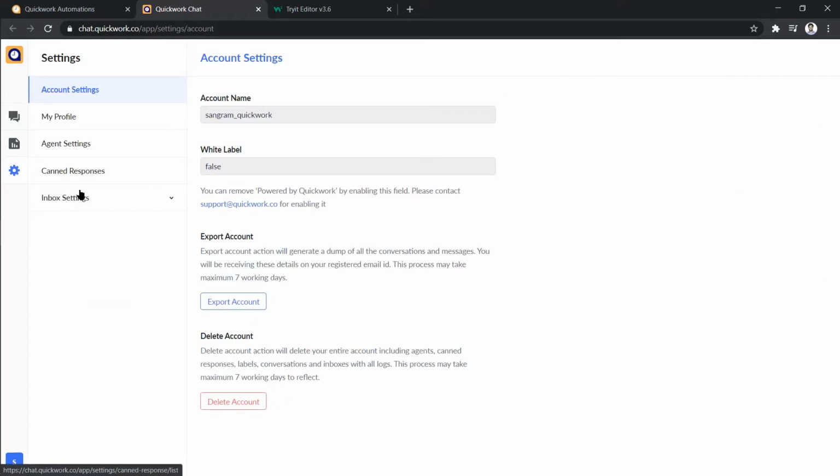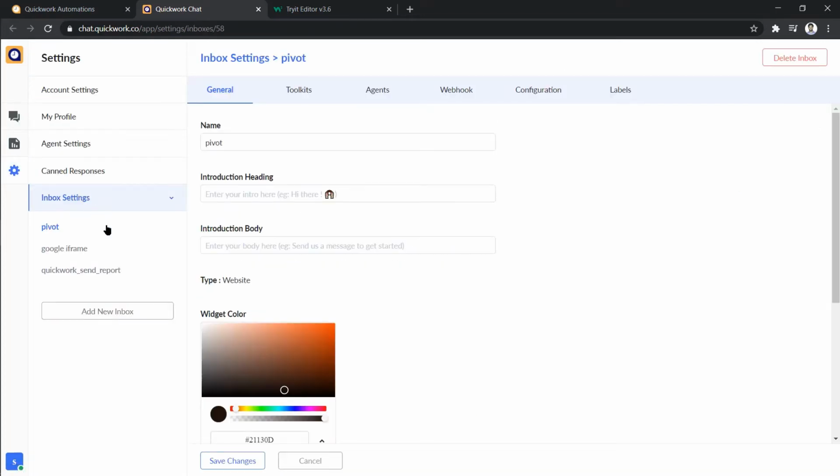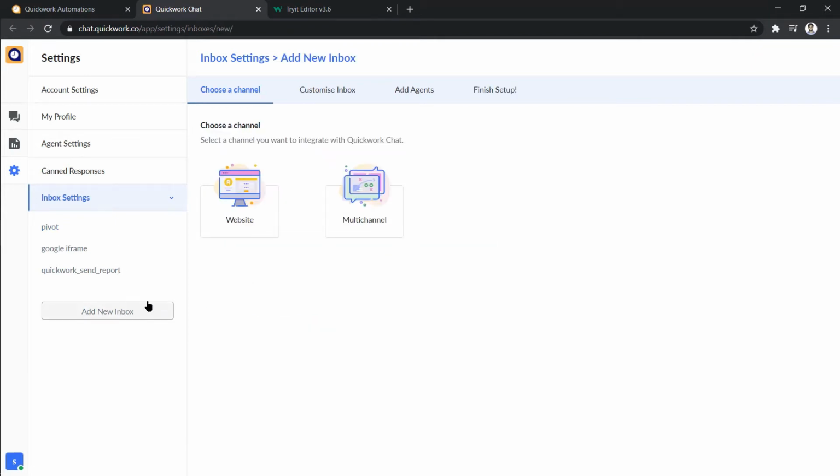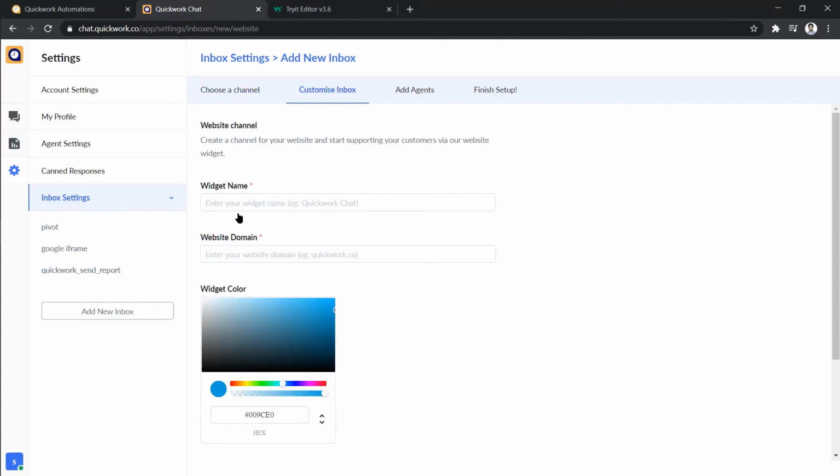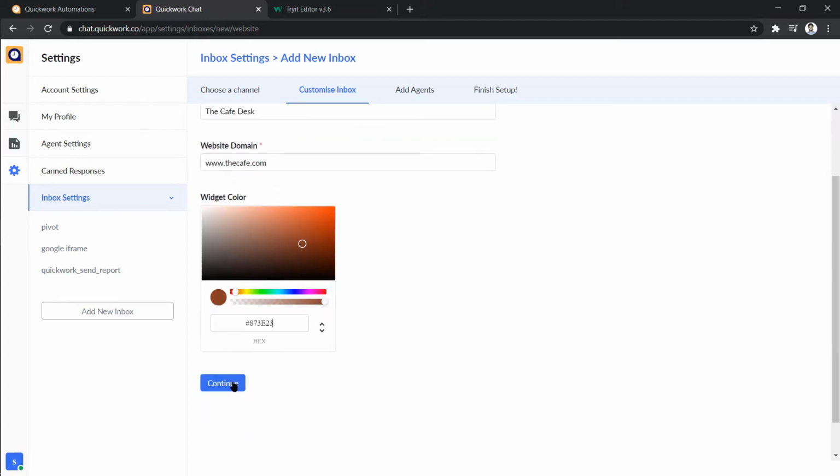Then go to Inbox Settings and click on Add New Inbox. As we are creating a messenger for a website, select Website as Channel. Now add widget name, website domain, and choose or enter the color as per our website. Now let's click on Continue.